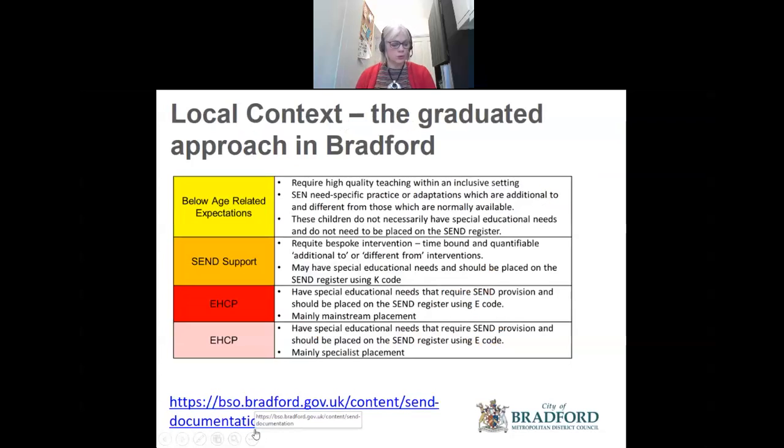In order to support local settings, Bradford has provided guidance on how settings, schools and colleges can meet the needs of children and young people within the context of a graduated approach. It provides descriptors of learner characteristics from below age-related expectations through to the red and pink coloured sections where typically pupils would have more severe and complex needs and require education, health and care plans and sometimes specialist provision.